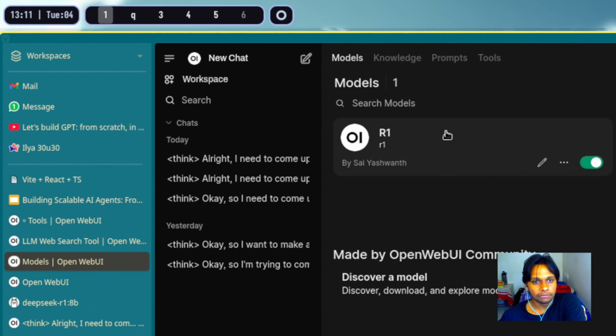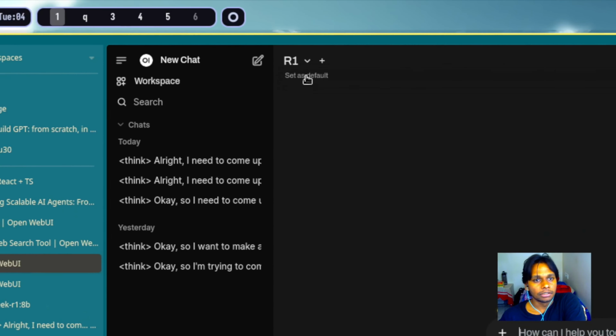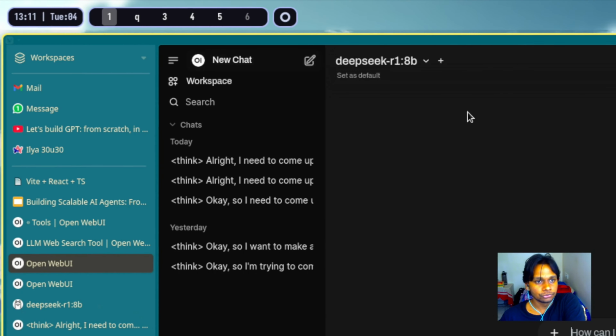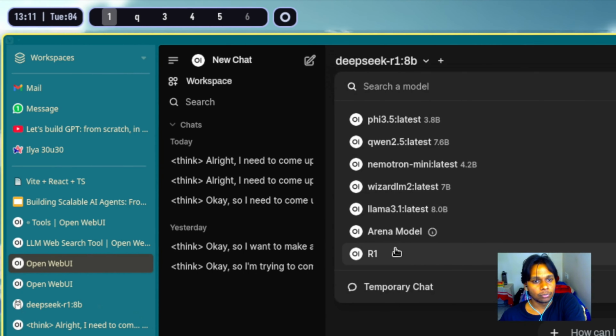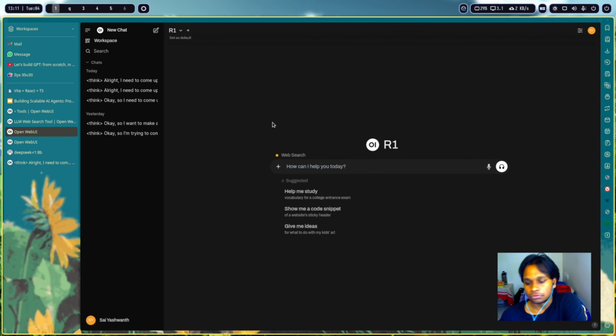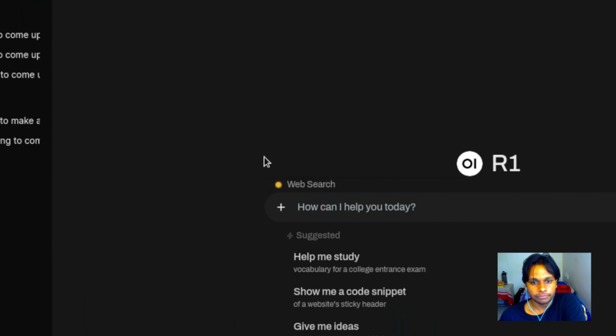I've already done that with my R1, and when you come to new chat, you can simply select that model. I've selected R1. If you look here, there's web search.